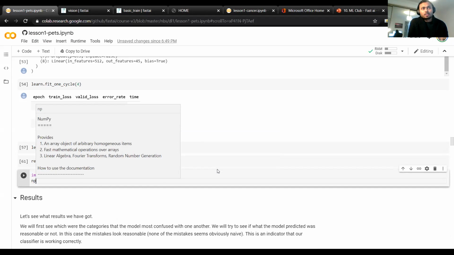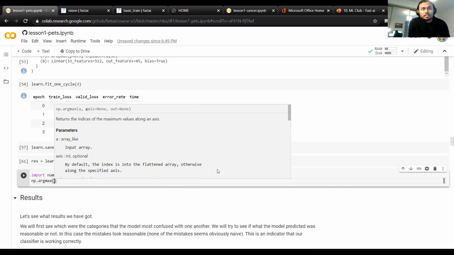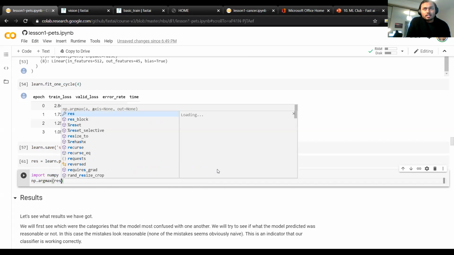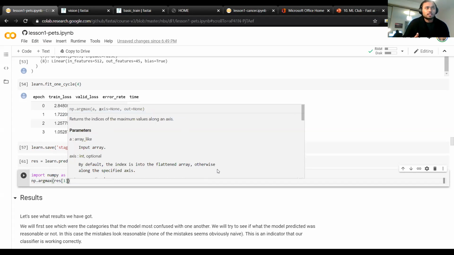And then np.argmax. Yeah. And then just give result res. And then access one. I'm not sure. Will access? Oh, sorry, result comma axis equals 1, or just comma 1. Like that. Yeah. Work. Yeah.